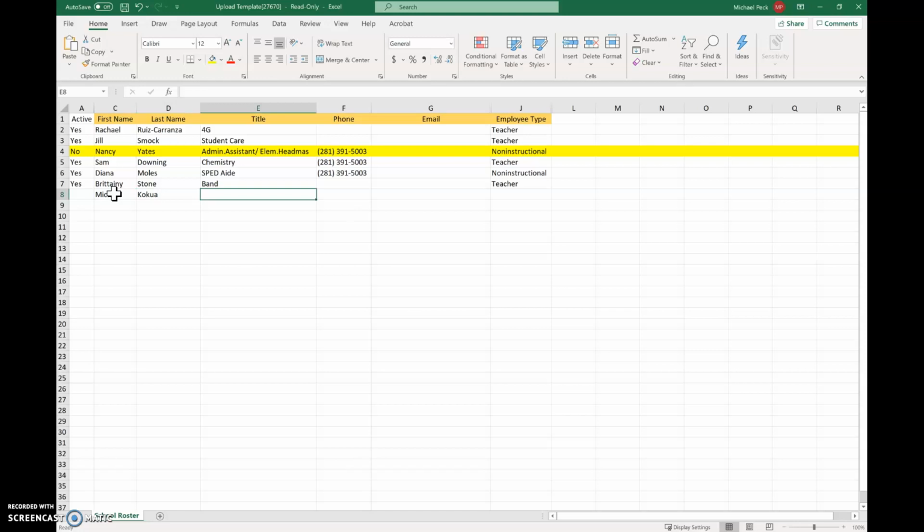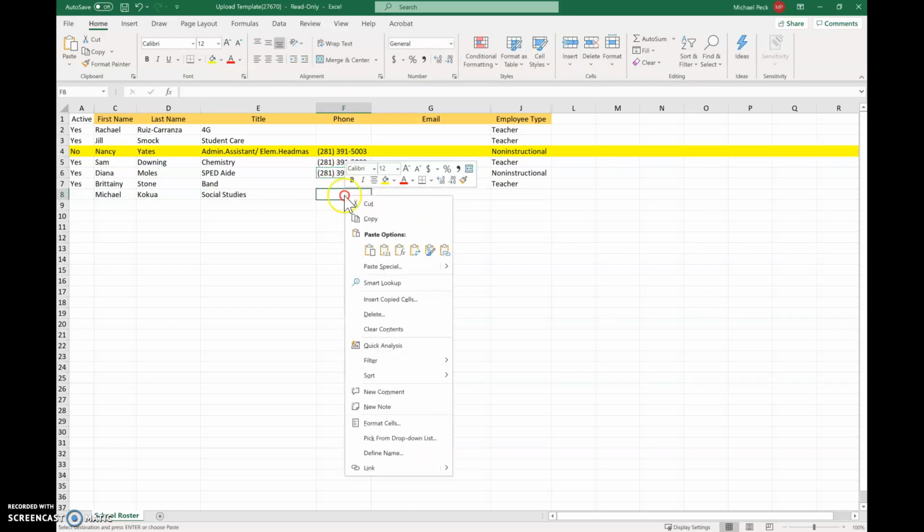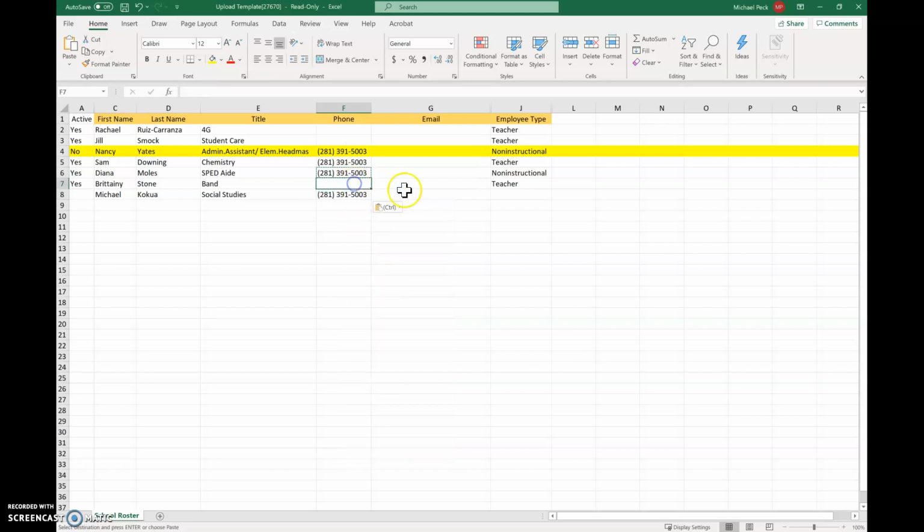Their title, their first name, last name, and title. If this staff member will not be able to request an assignment, all you're going to do is enter the school's phone number in their profile. I'm just going to copy and paste this. And then you do not have to put the school email address or their school email address.